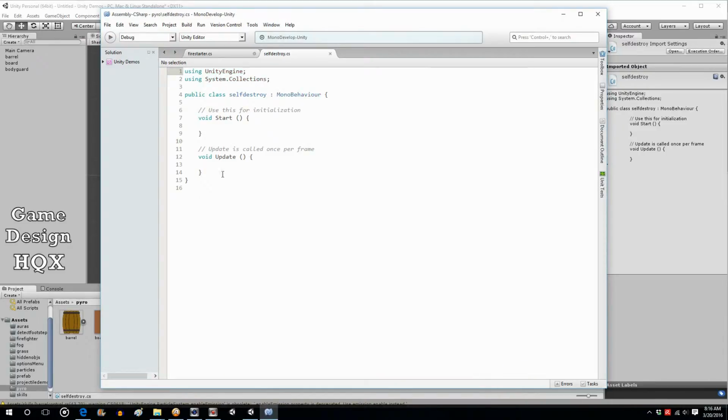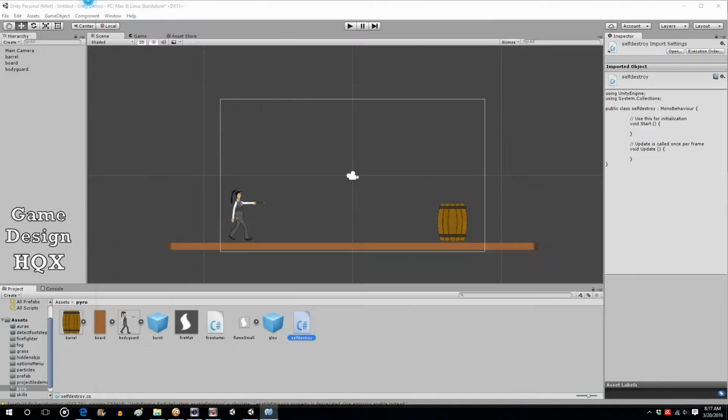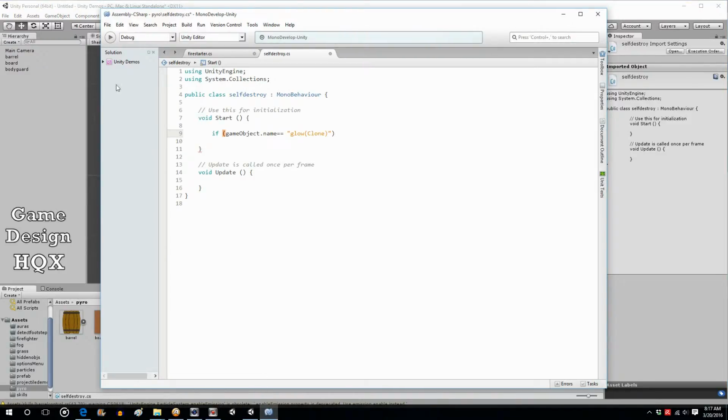Now within that self-destroy script, because it's attached to two different objects, in this case particle systems, and they have different destruct times, we need to look at the name of the object this is attached to. So if GameObject.name == glow clone, because if you recall, the object when instantiated gets instantiated with the word clone appended to it. So this is glow, and when it gets instantiated, it becomes glow clone.